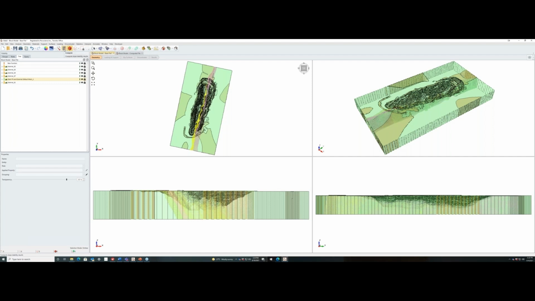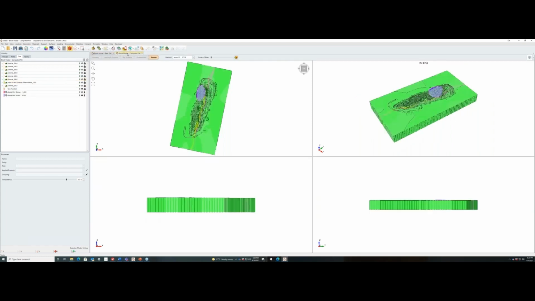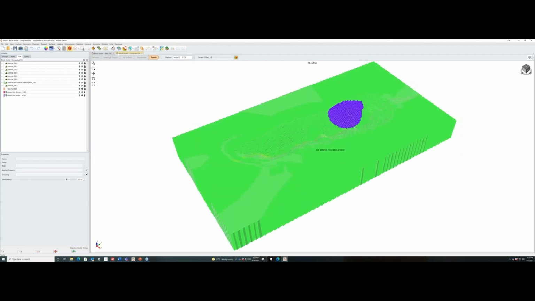For this particular model, compute will take about 4 minutes. And I don't want us to sit and wait for 4 minutes for the results. So I have already computed the model. And this is the computed model. So let me maximize the perspective view. So that is what we see.